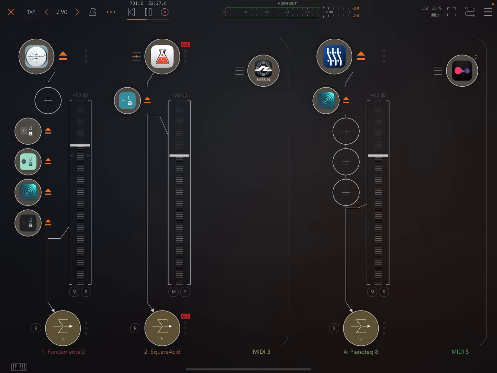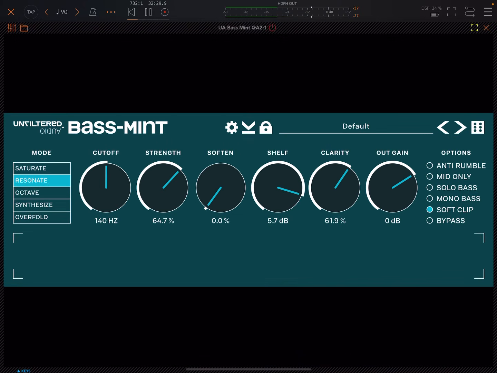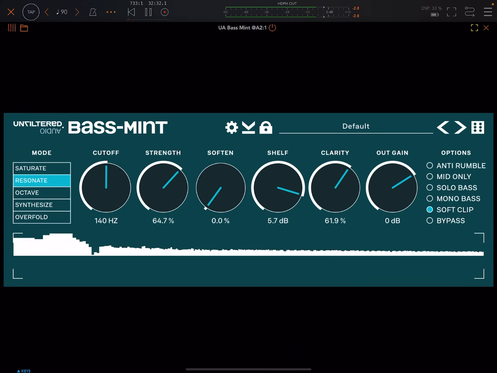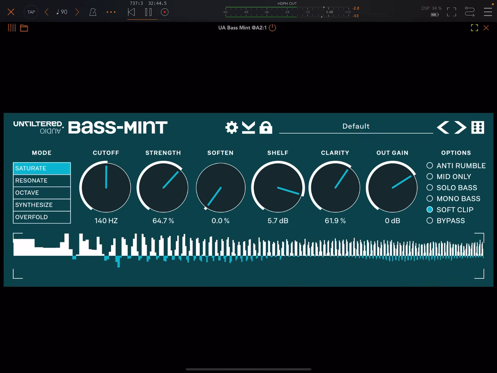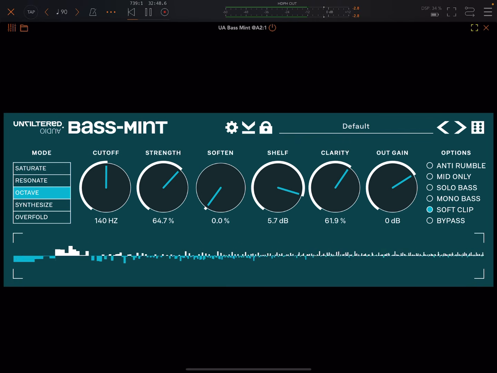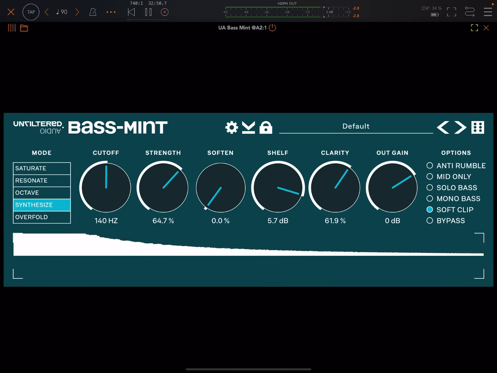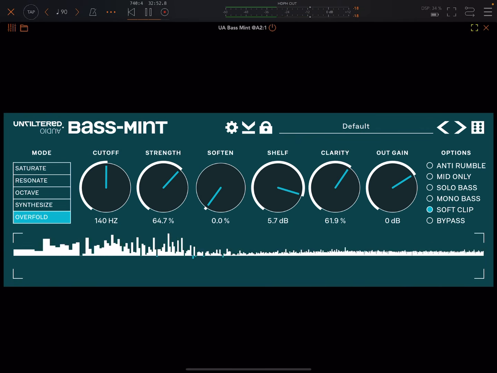Okay, now, Basement. So, processing bass signals, this is designed to be used on a single track, not on a whole mix. So we got these different algorithms here: saturate, resonate, which we just listened to, octave, synthesize, overfold.